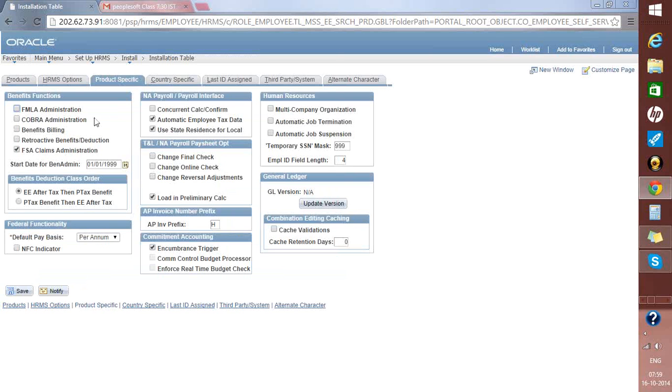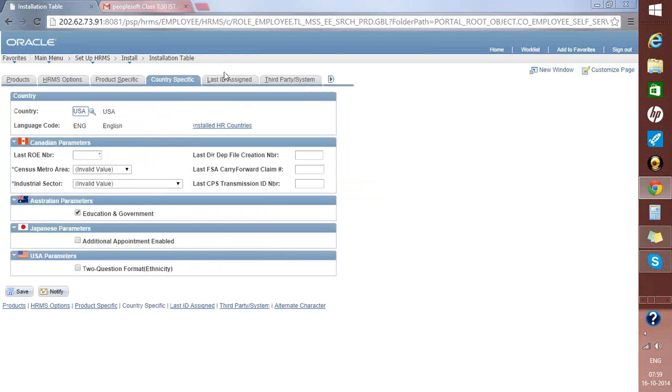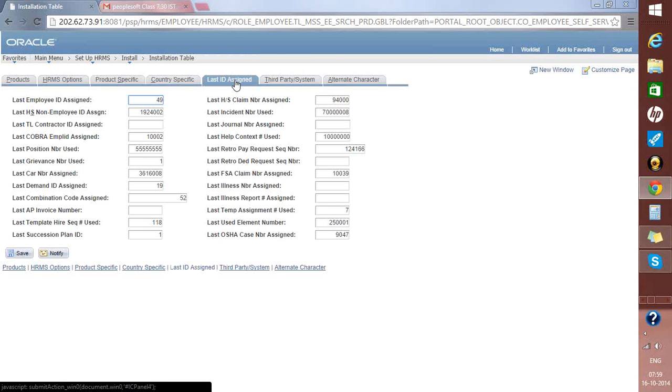Then we have the product specific tab. These are options available for each module, so that we can come here and select them. Then these are related to content specific, language related details. This is the task ID assigned. Basically, this table is used for the basic configuration, and it has to be filled in when we implement the PeopleSoft HRMS system in every company.